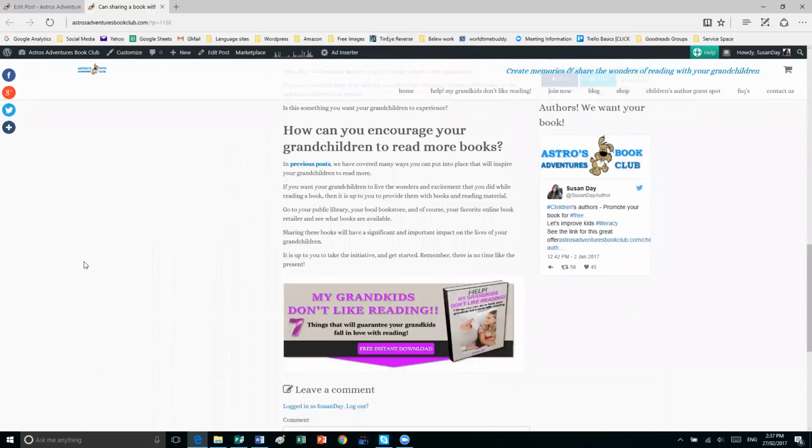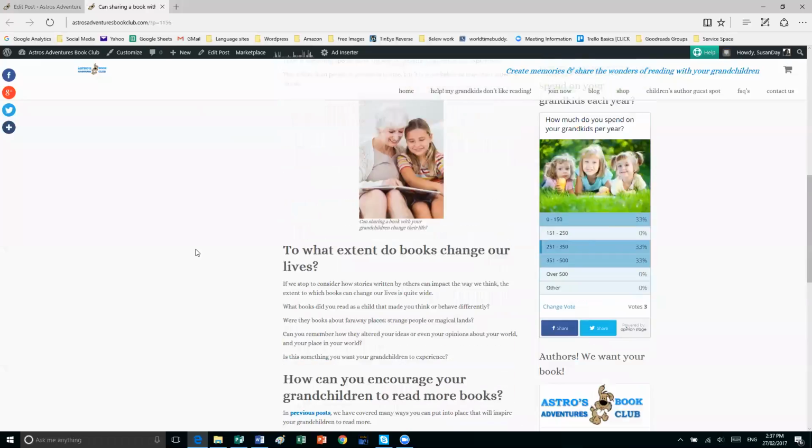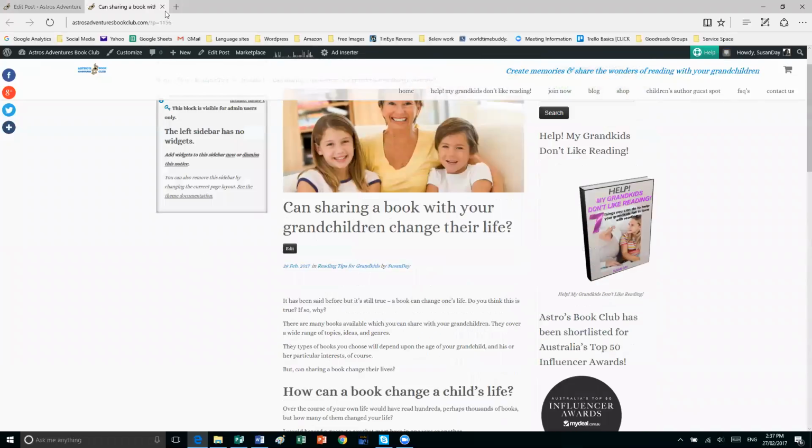The subheadings, the H2 headings look good. Here's our call to action down the bottom. Yeah, I'm pretty happy with that. I think it's a go.